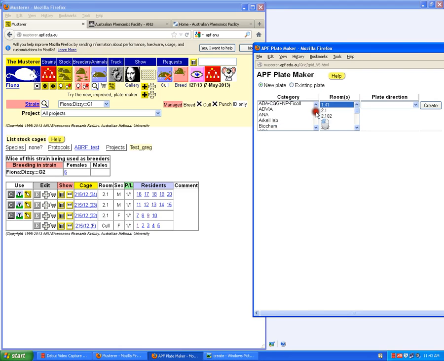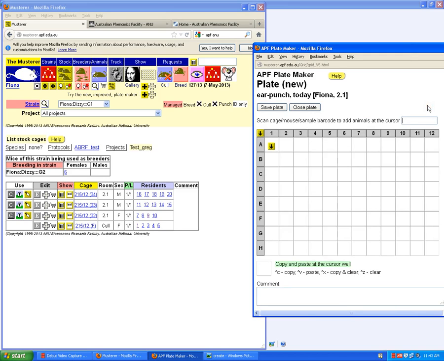Under the category you'll see a number of different tests that are available. Quite common are blood samples, ear punches. We'll select ear punch today. Select the room that the mice are in. If the mice are in multiple rooms, create one plate per room. The plate direction just indicates whether it's a blood or tissue sample. And left click on create.